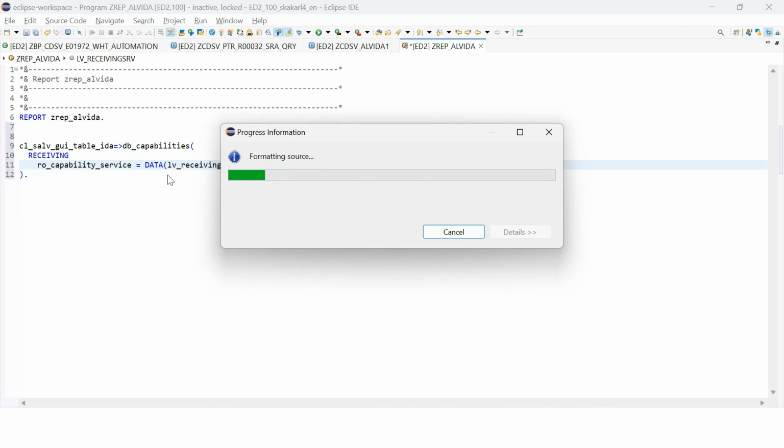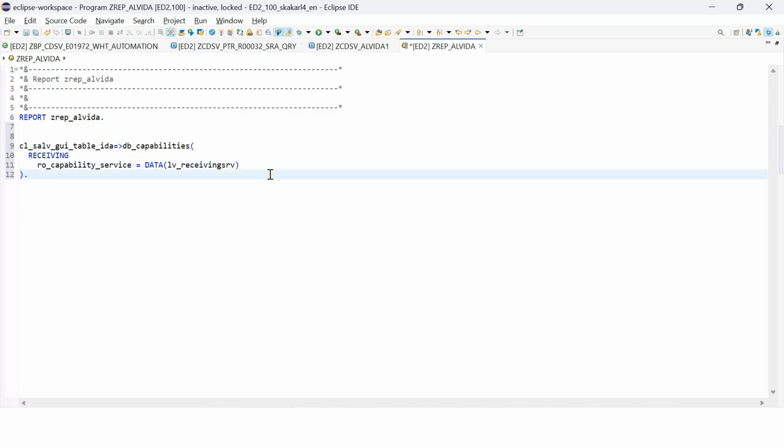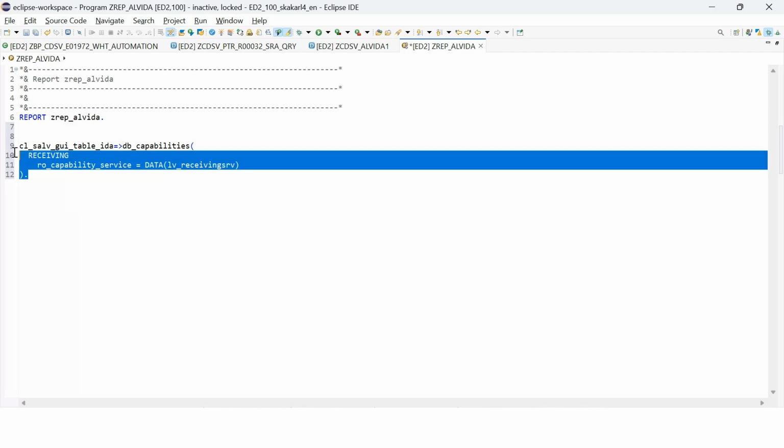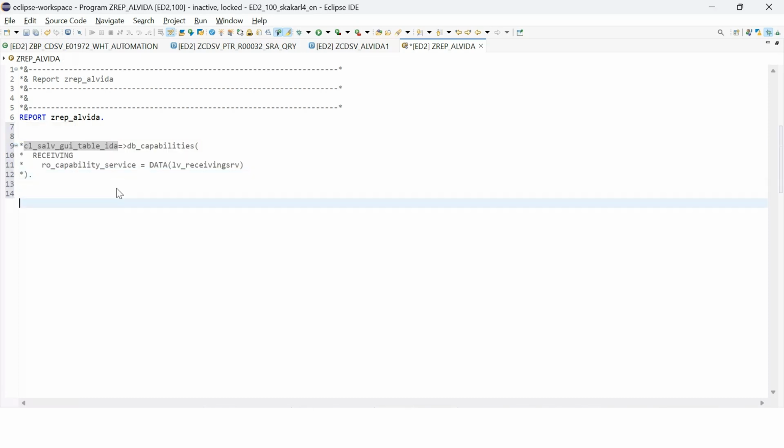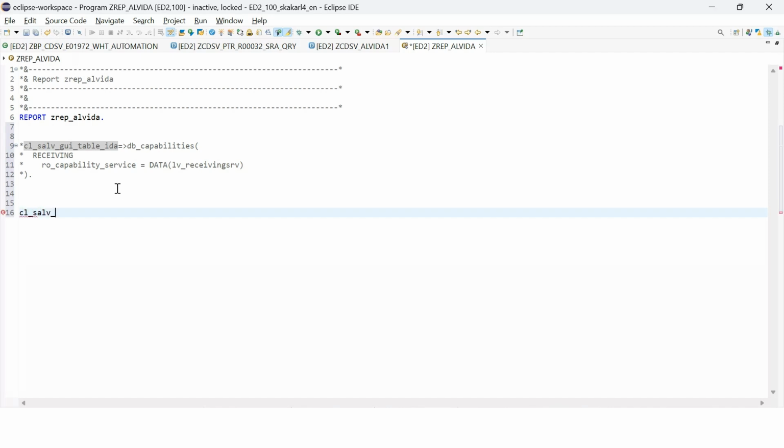You will be getting the data here, and based on that we have to go with the other, like create for CDS view or create. This is the one we have to check, because sometimes it will cause dumps if your DB is not capable of using this table IDA. So that's why you have to check. But I know that my DB and my version of SAP support this table IDA, so I'm just directly doing this one.